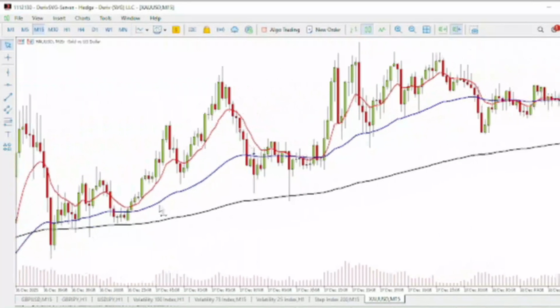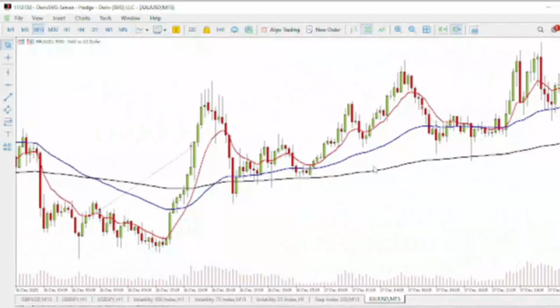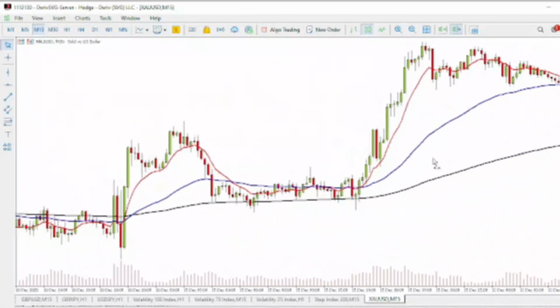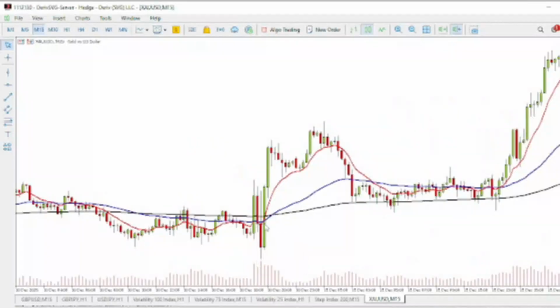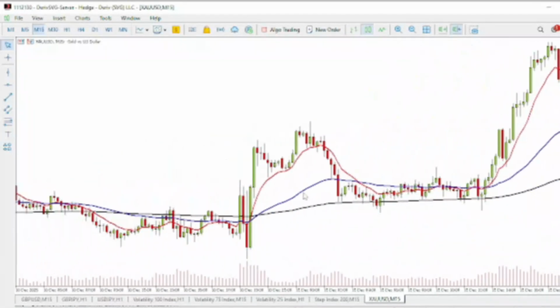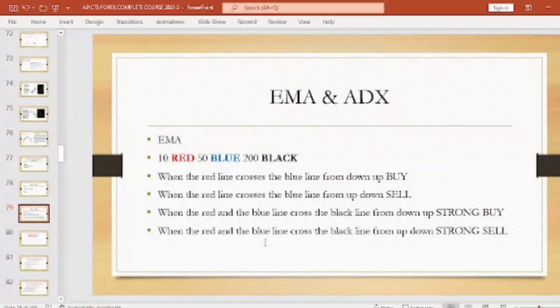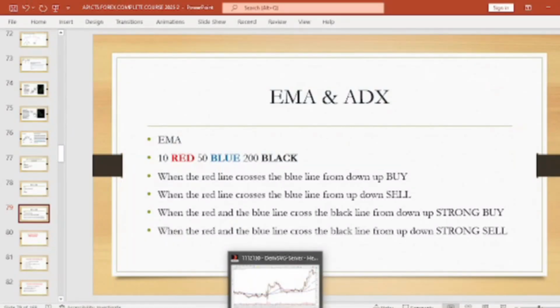You can see the thing is still going up massively when the red and the blue line cross the black line from down up. See the massive buy, it still continues to buy. So this is what I want you to study. And then the last one is when the red line and the blue line cross the black line from up down, it is a strong sell. That's what I want you to see in that place.